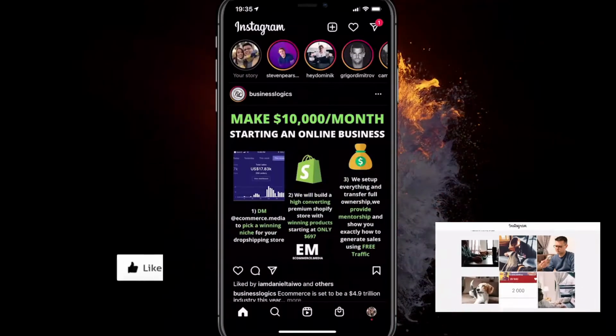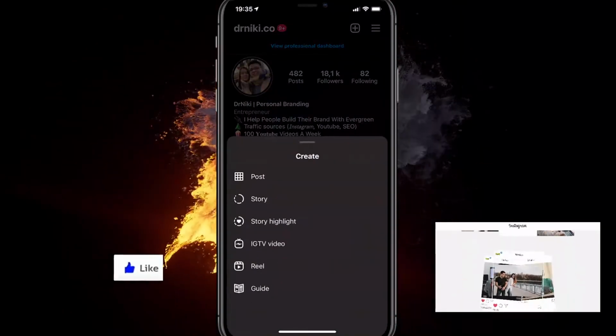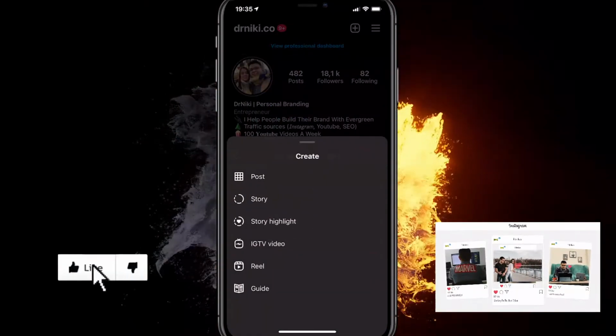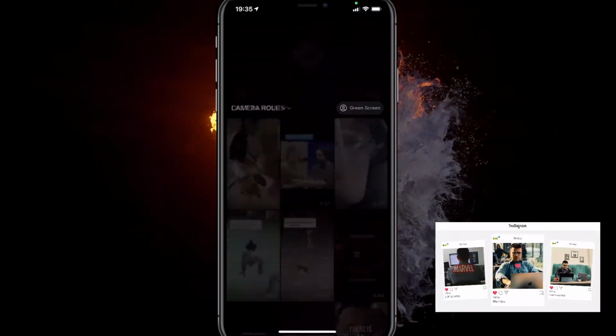If you want to post it as a reel, go on your profile, click on plus, click on reel. Click on reel. Now post it as a reel, just like this.